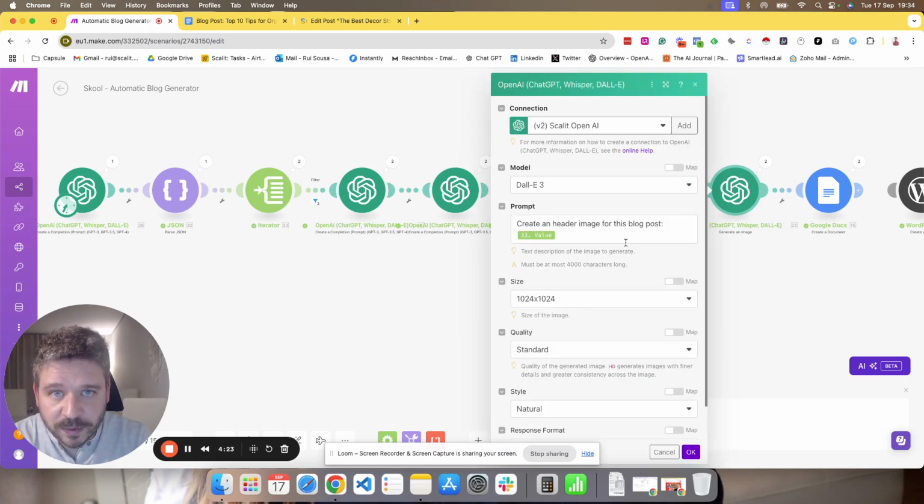If you want to use WordPress, as I told you, this image doesn't go directly to Google Docs. But if you use WordPress, I put this step here. So if you just want to use Google Docs, you can delete this last step. If not, you can just skip it as a step.